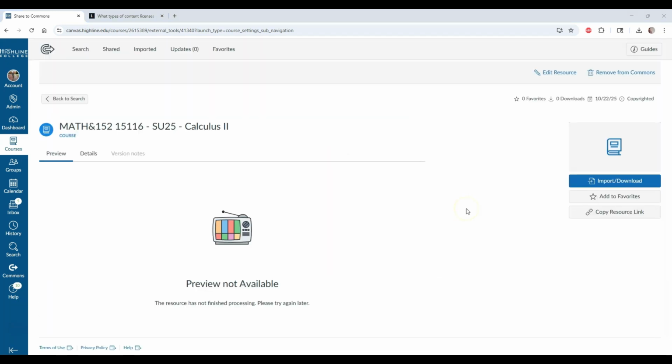Now your Canvas course is shared in Canvas Commons and potentially with others, but if you selected Only Me, then it will be shared with only yourself. If you'd like to change that and share it with others, you can always click Edit Resource from this screen. And if you've decided that you no longer want this stored in Canvas Commons, you can click Remove from Commons.